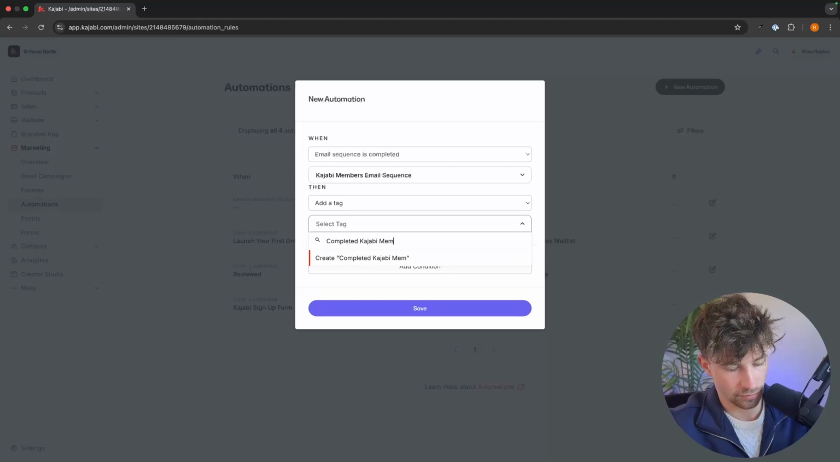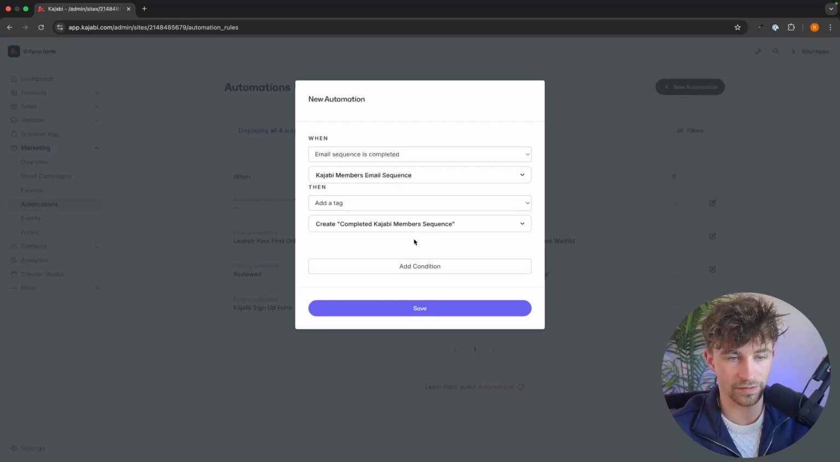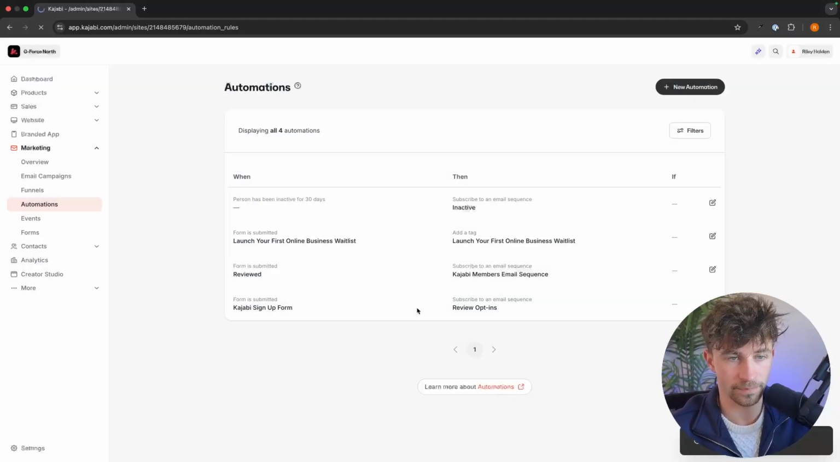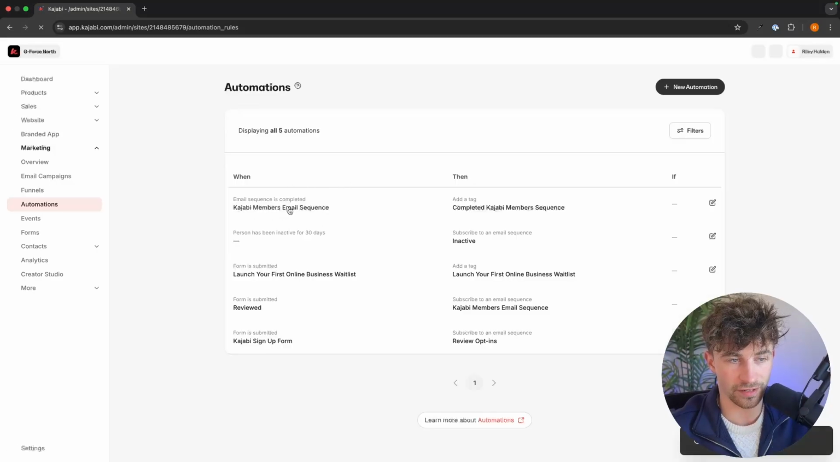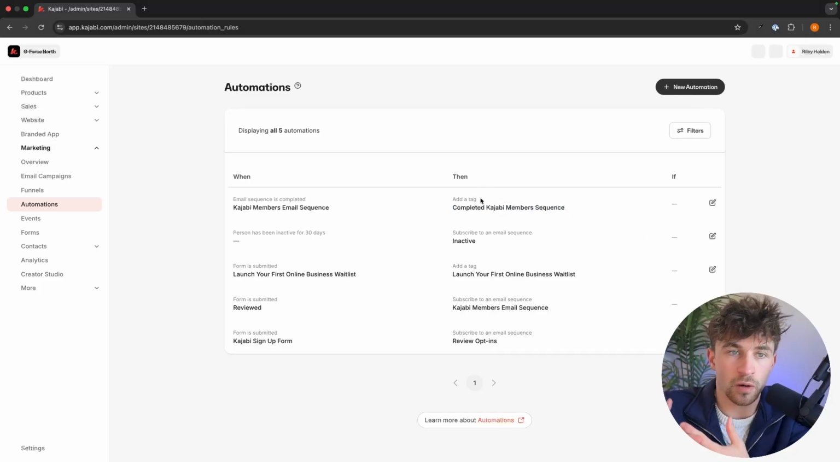Kajabi members sequence, right? And we can add this in right here and click on save. So as soon as they complete that, this is now going to be added in. They're added a tag, completed Kajabi members sequence. And now what we can do is we can take these tagged people, now we have them as tagged, and we can maybe create another email sequence for them.